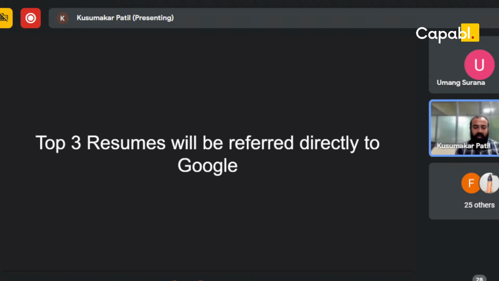The procedure to apply for this is that you can join the Discord community. There is a format which I'll be posting in the chat box and the Discord community as well, so you can put your details in the same format. Just a second, I'll just put the format.